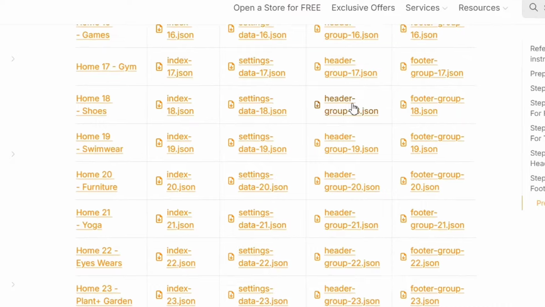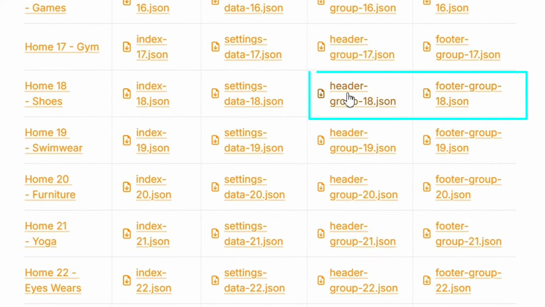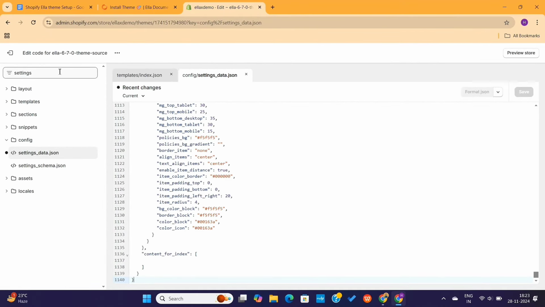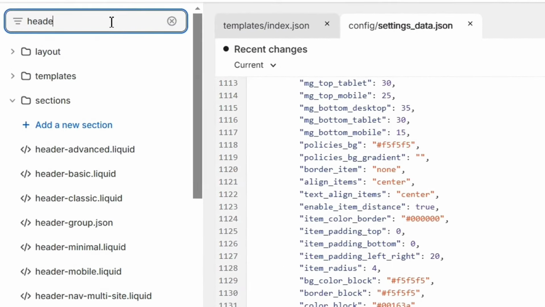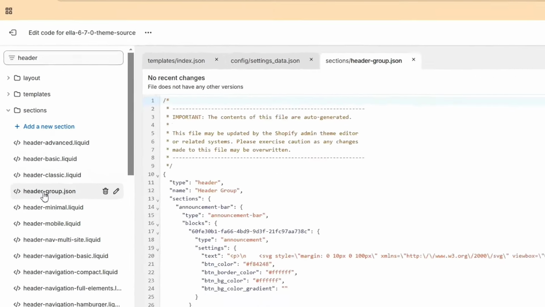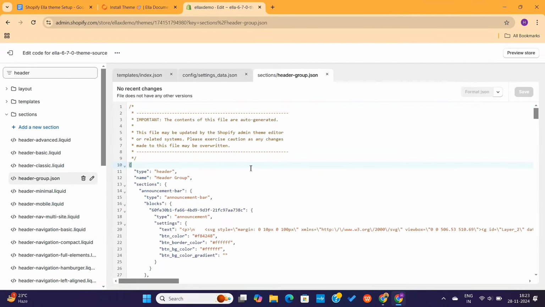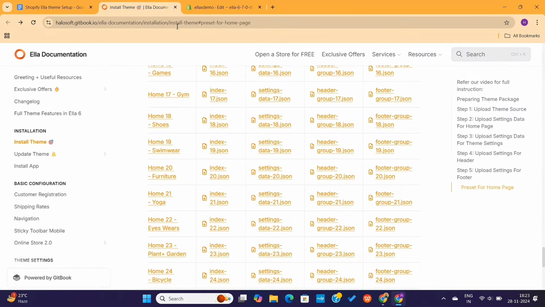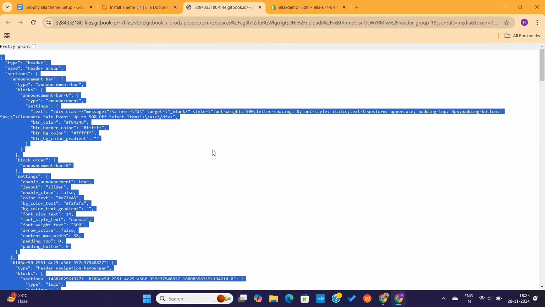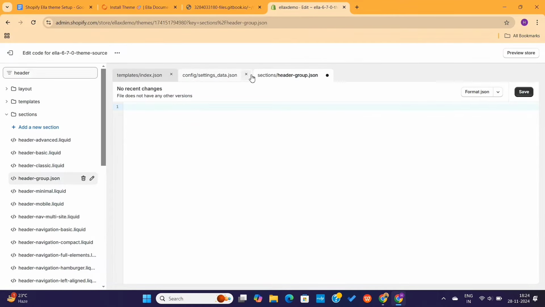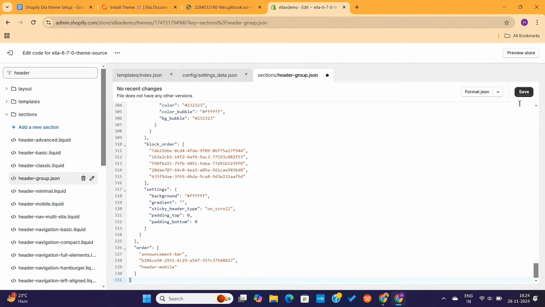Next up, we need to copy the header group and then the footer group as well. I will go back and search for header. You'll find the header group under the Sections tab. Once again, I will delete the entire code from here. Next, I will quickly copy the header group code from the preset, and then paste it on the header group section, and then hit the Save button.